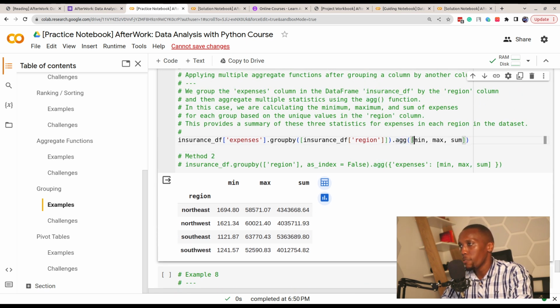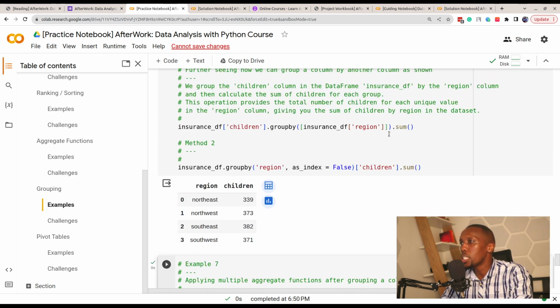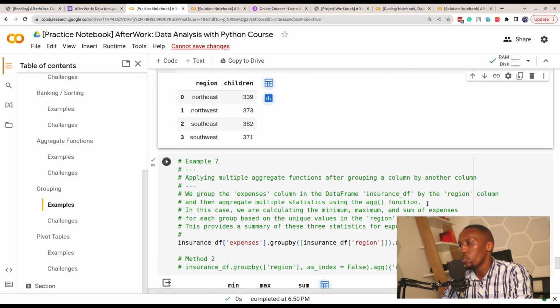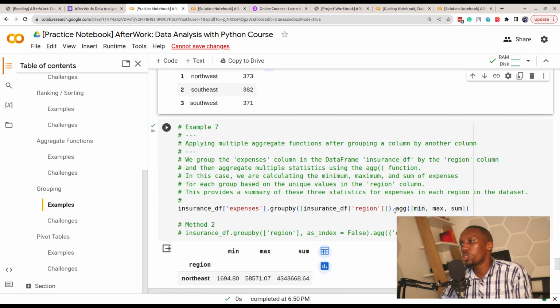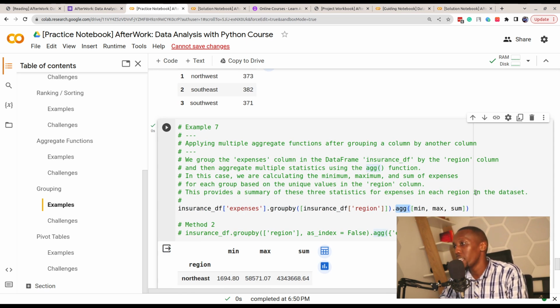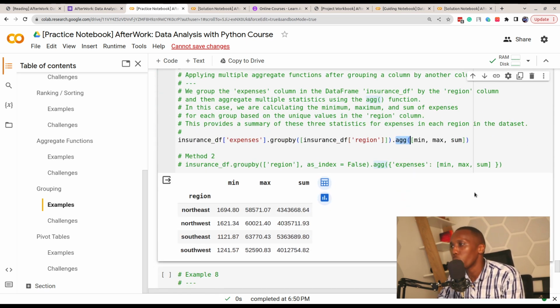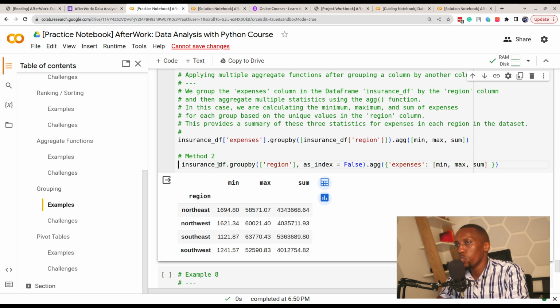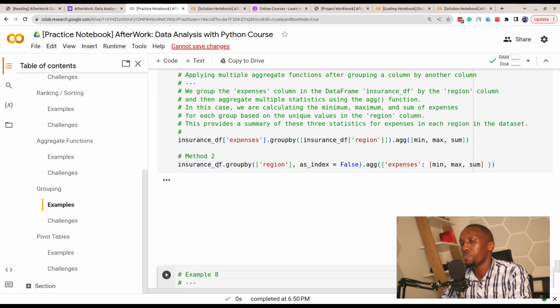This is how we're able to achieve that. We use the aggregate function as opposed to just using the actual sum or respective aggregate function. So we just use the aggregate function, and inside it we have a list, and that list will contain whatever aggregate function that we want. This is the first method. You can also apply that using the second method, which you can see here in the second case. So let's also check that.